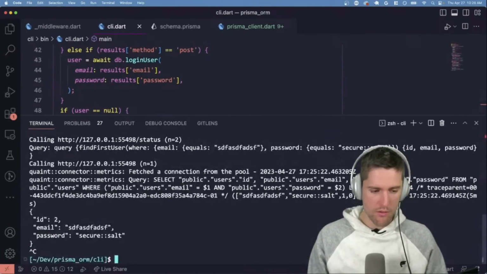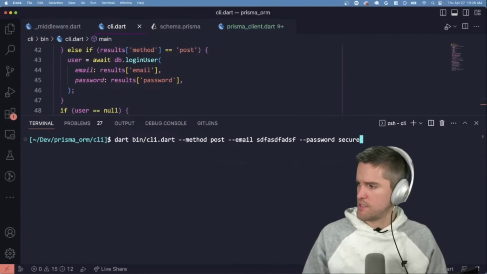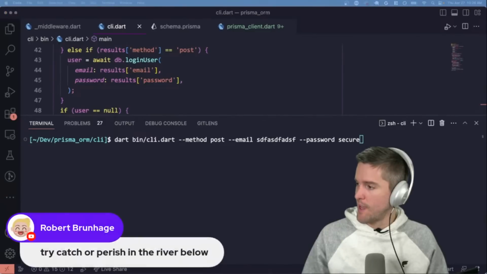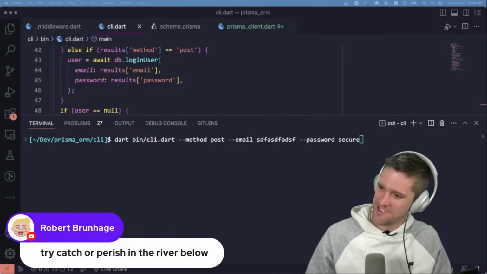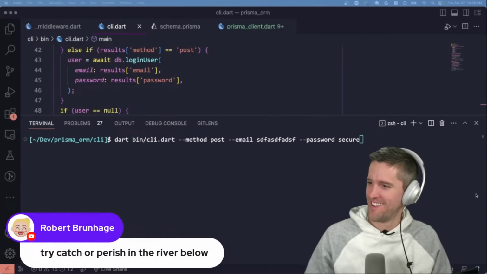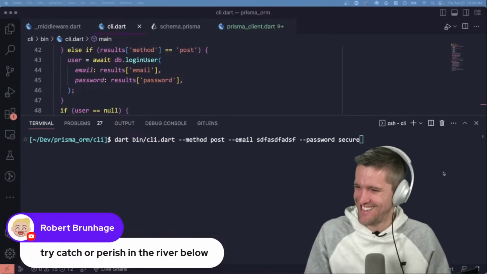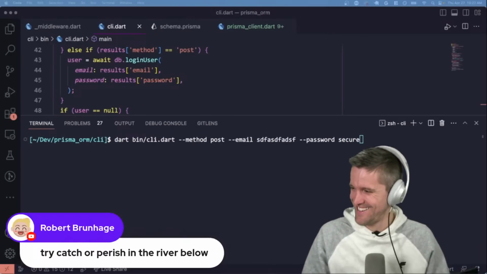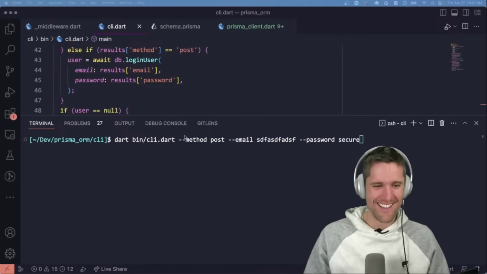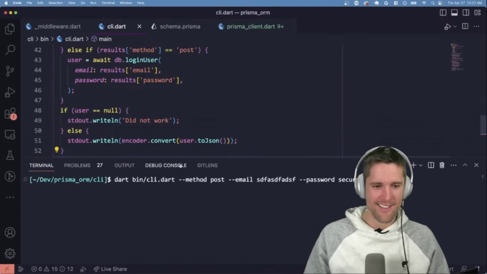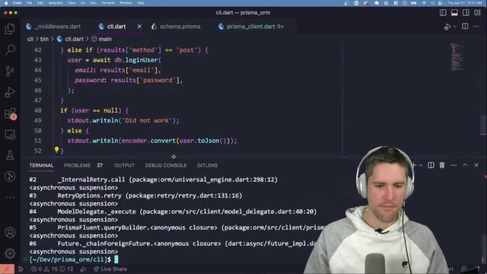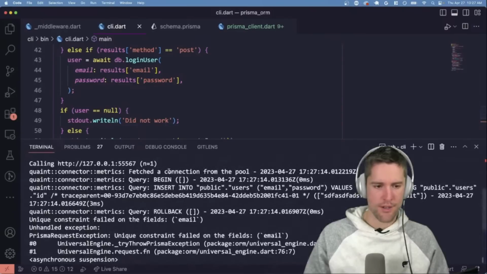Now, the app shouldn't just stay open forever. Try catch or perish in the river below. Yeah, that's funny. All right, let's get this user. This should work. It didn't work.